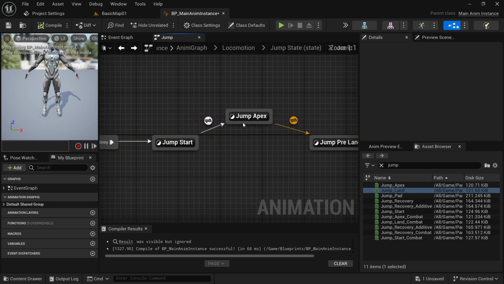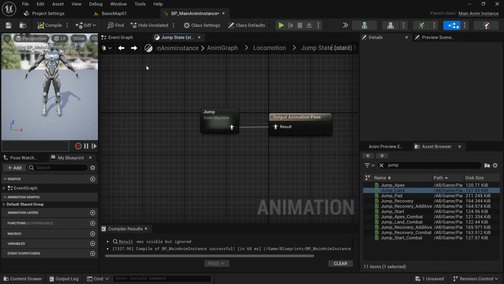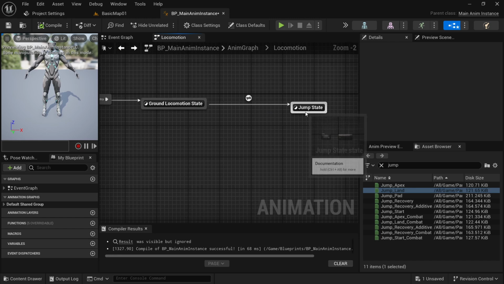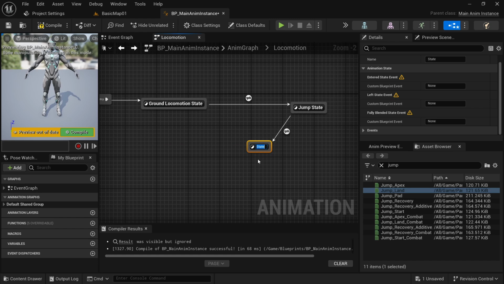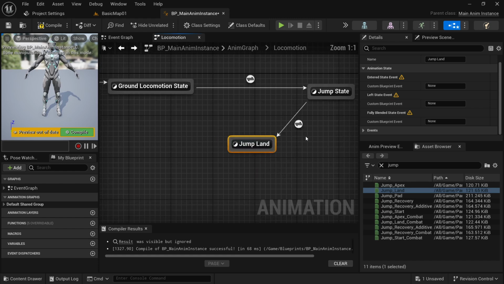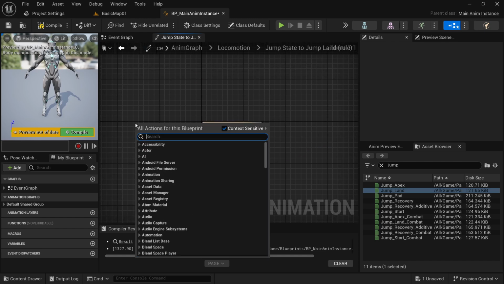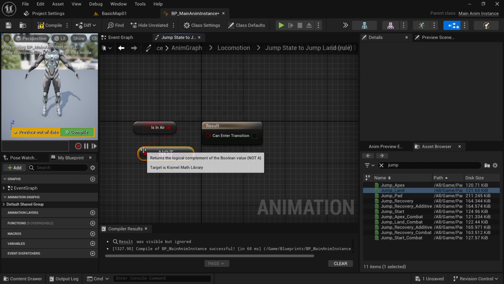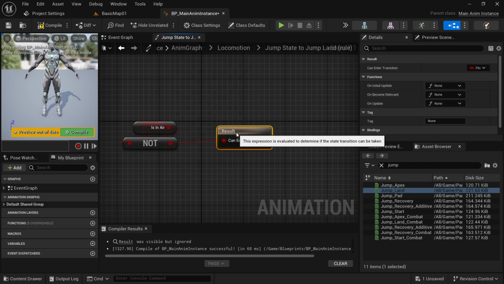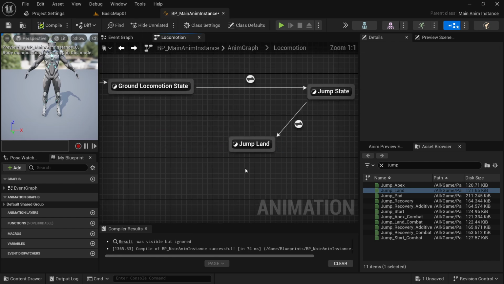Now return to the locomotion state machine. After the jump state finishes, the character will have landed on the ground but hasn't yet recovered. We'll create a new state called Jump Land to handle this situation. For the transition, we'll move to the landing state if the character is no longer in the air. Inside this transition, select the negation of the isInAir Boolean variable. Open the jump land state.